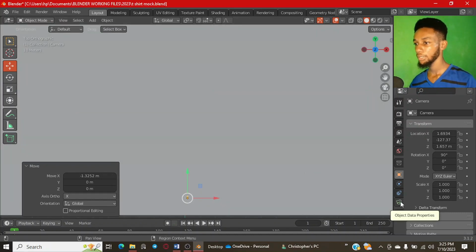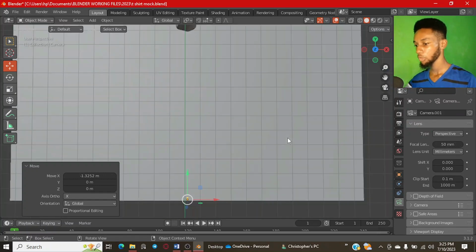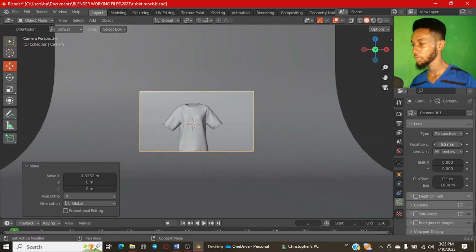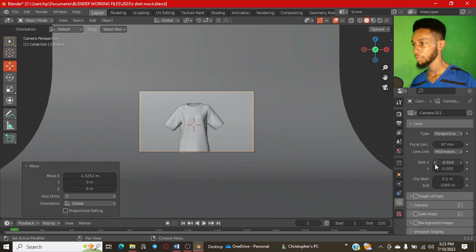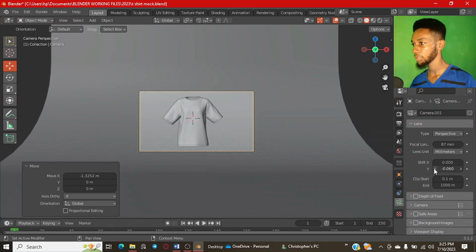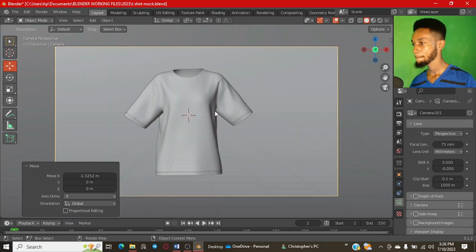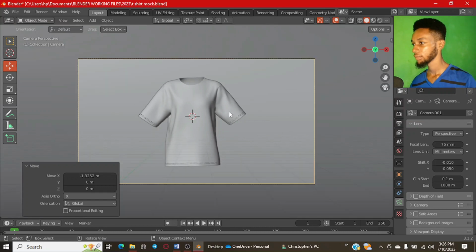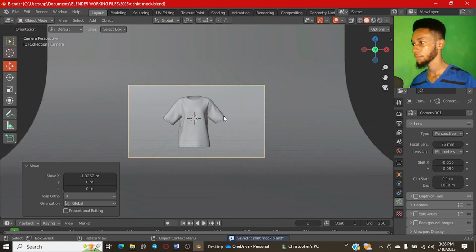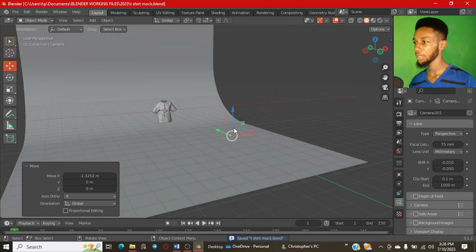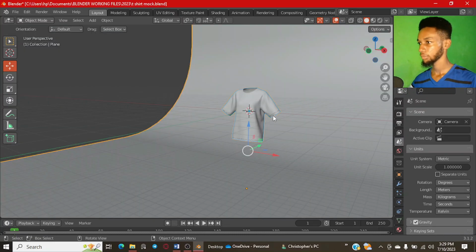Click on the object data properties, and now I'm going to increase the focal length. All right, and then you can also use these parameters to move your camera up or down. You can move this back a bit. 75 is okay. All right, yeah, I'm good with this. Now that we have set our camera, the next thing we need to do is add a light.